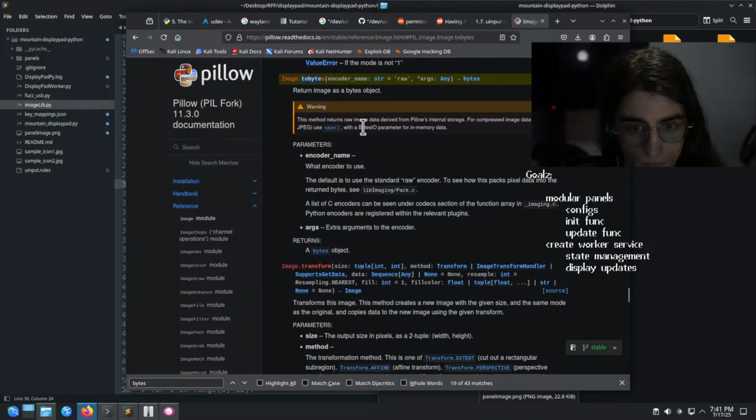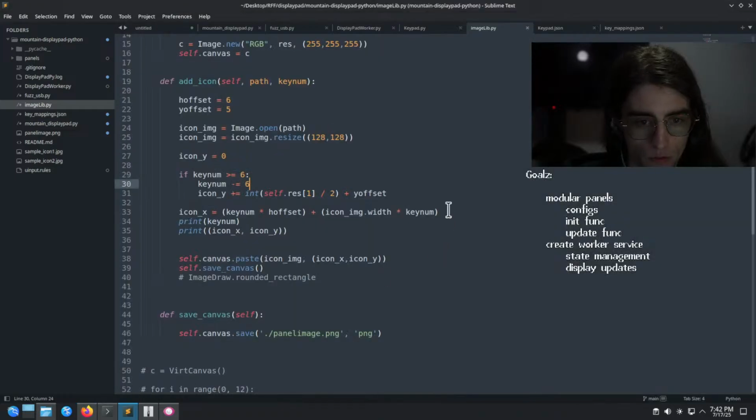Because before what I was doing is I was saving it, and then writing that image to the device. But I think instead of saving it to disk and then writing it to the device, we can just pull it straight from memory and write it to the device with the to bytes method. So okay, in our code, that was being done here, where it's pasting it, and then it saves it onto the canvas. Save canvas. It doesn't actually need to do that.